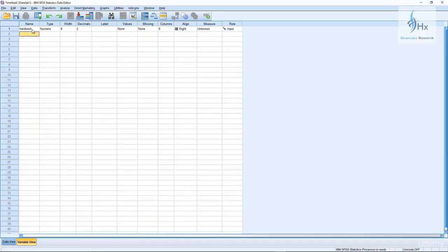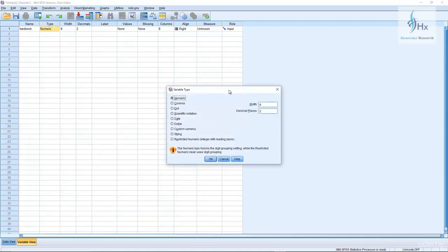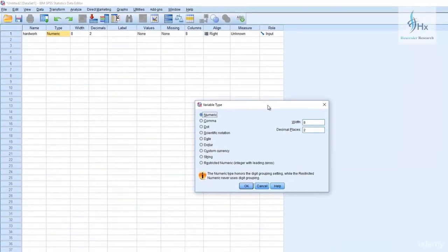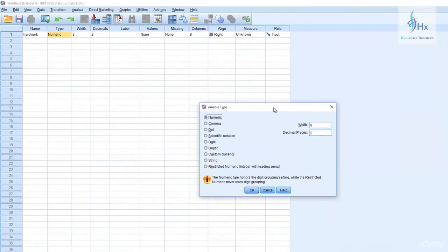Once you enter it, you can see the rest of the fields have been automatically populated, like type, width, decimals and everything. Once you type the name of the variable, SPSS automatically defines it as a numeric variable. Numeric stands for number. SPSS is basically a quantitative data analysis package, so by default it defines any variable as numeric, but you can change it to other variable types if you wish.